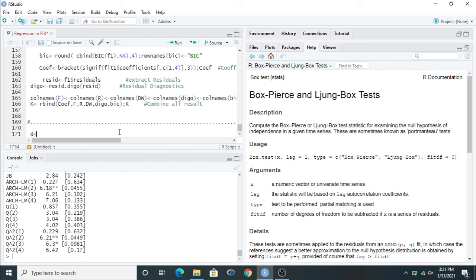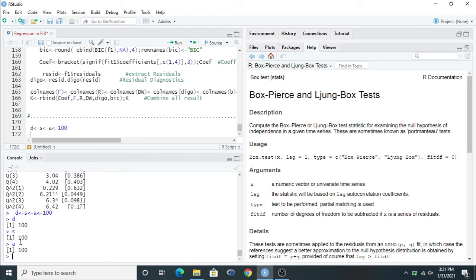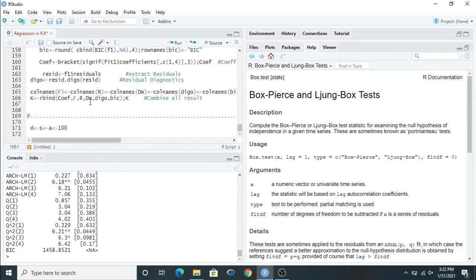Actually it works in this way. We can write D assign symbol, then S assign symbol, then A, then assign symbol, and you can put 100 here. Just run this, and you can find all these results. 100 is assigned to all these three vectors. You can put D to know this result, you can put S, that will be the same, you can put A, that will be the same. And in the same way, after completing this, we can change the column name of each and every result.